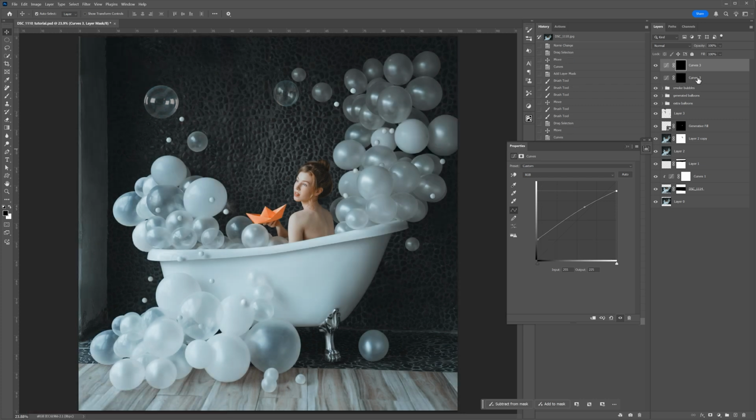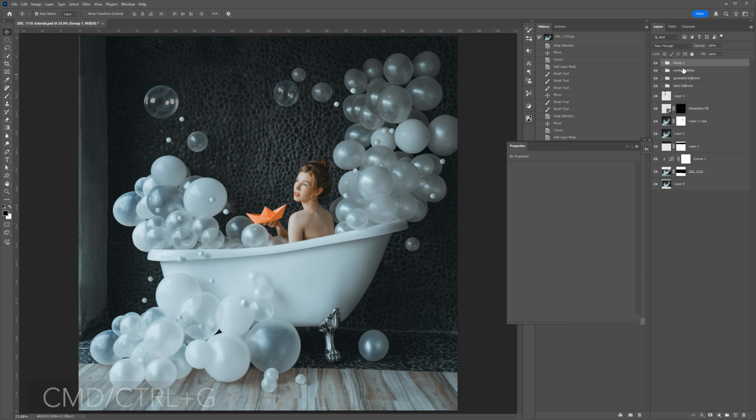I'm going to group these two layers together, Shift-click, Ctrl-G, and I'm going to apply a mask to this group. The idea is when I paint over the balloons, I don't want to go over the edges and paint on the background, because I want these two curves adjustments to only affect the balloons. And the easiest way to do that, in my opinion, is to mask the background.